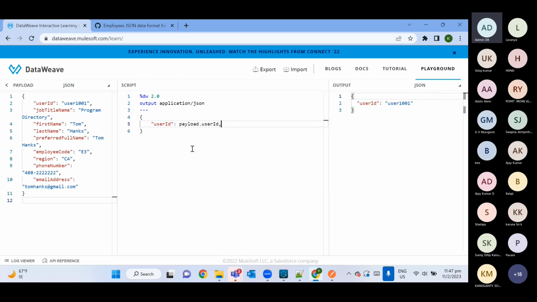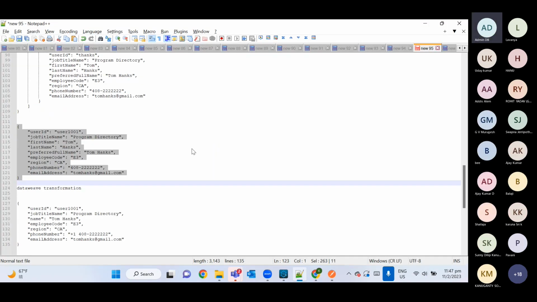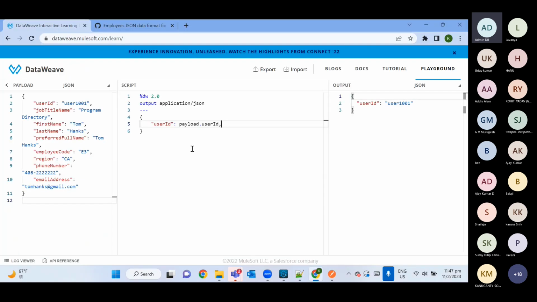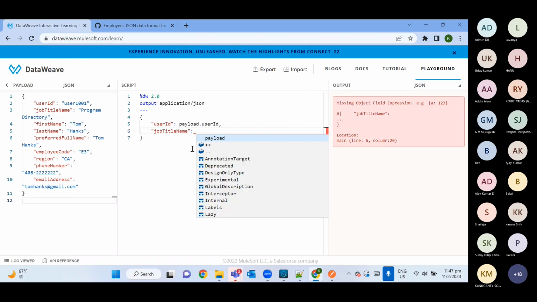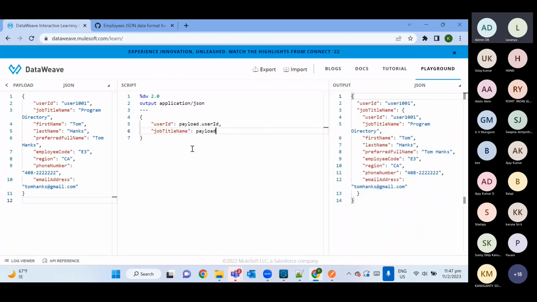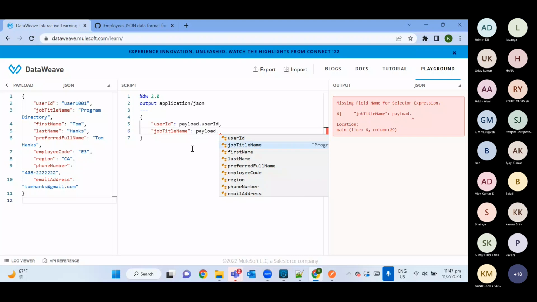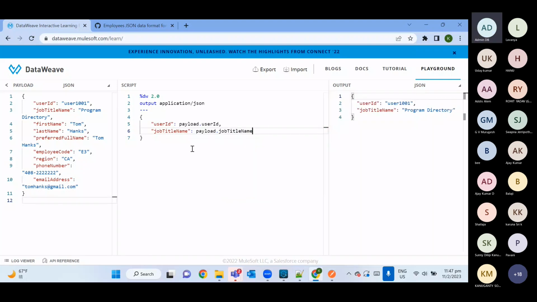Now second thing, we want the job title name. That is also needed as it is. So what will be the syntax for this? Payload dot job title. This also we need as it is.